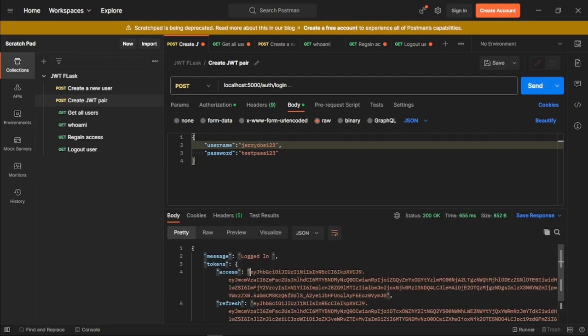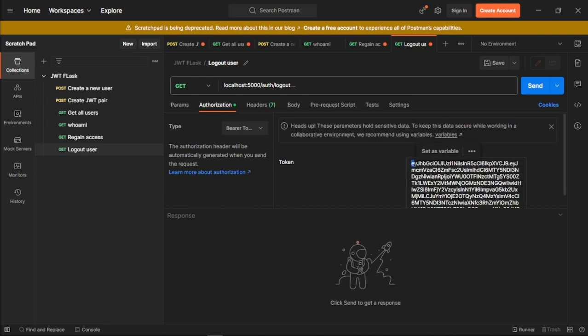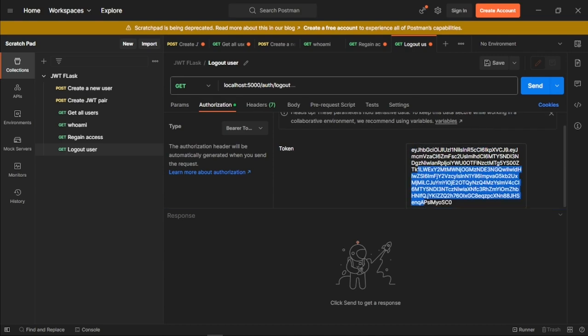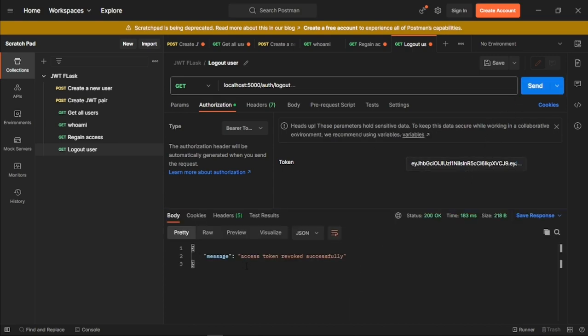Now our goal is to go ahead and basically use this to log out. So I'll copy the access token right here and then go to log out. So in the headers or our authorization, I'll go ahead and provide this token. So I'll basically replace the token that we have here with a new token. And here we shall see that our access token has been revoked successfully.